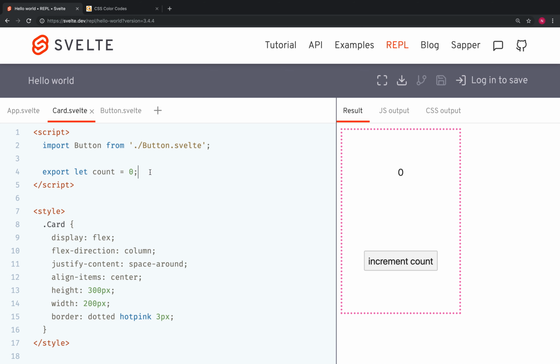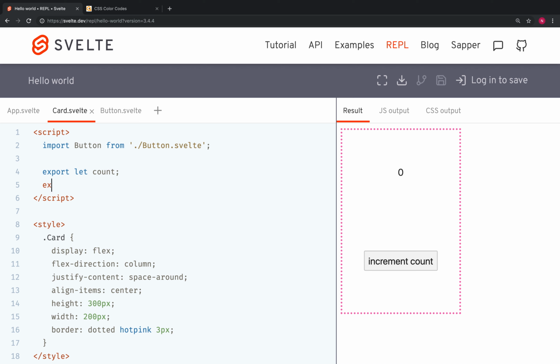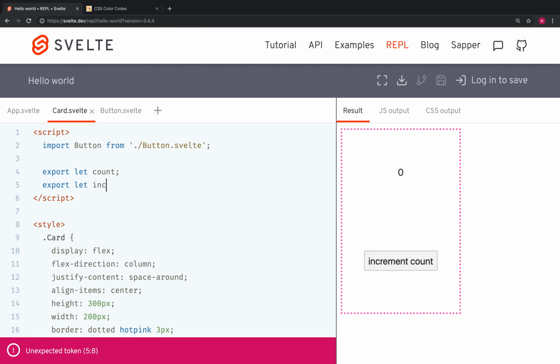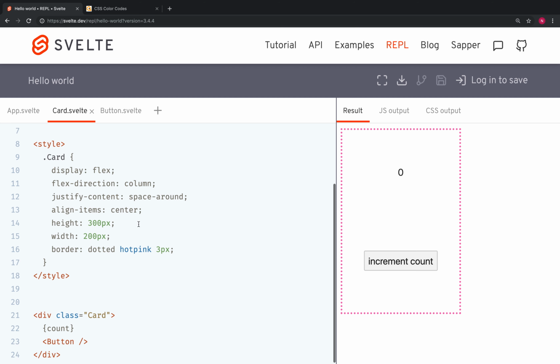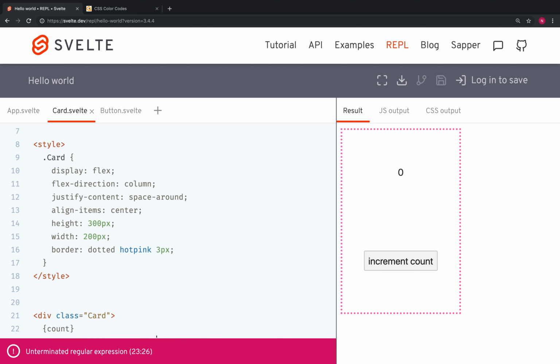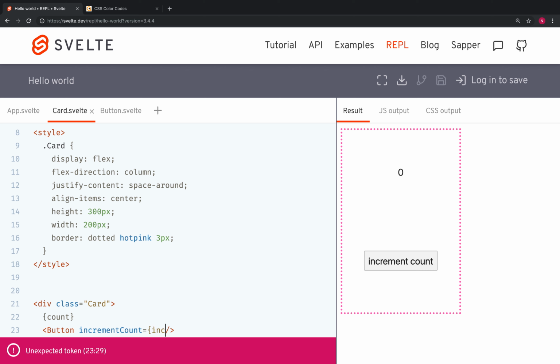So this will be overridden by this count. And if we don't want a default, we could just delete it like that, which I think is a good idea. And then export let increment count. So that'll accept the increment count from here, that function. And then to the button, we're going to have to pass. So we're using count right here. The button doesn't need to know about count, but it does need to know about increment count equals increment count.